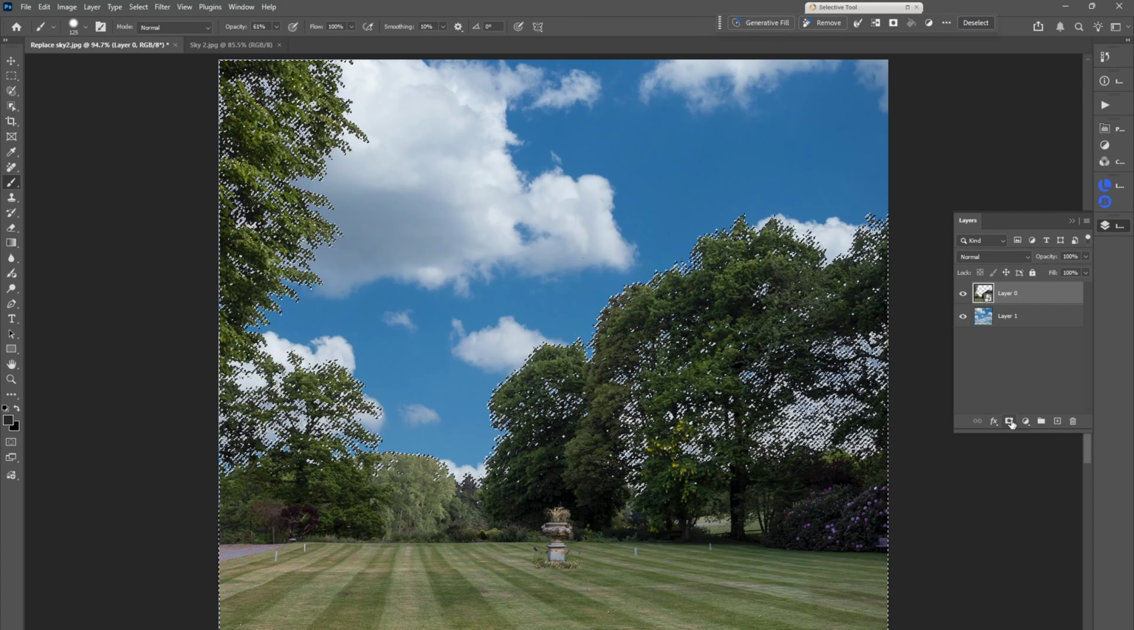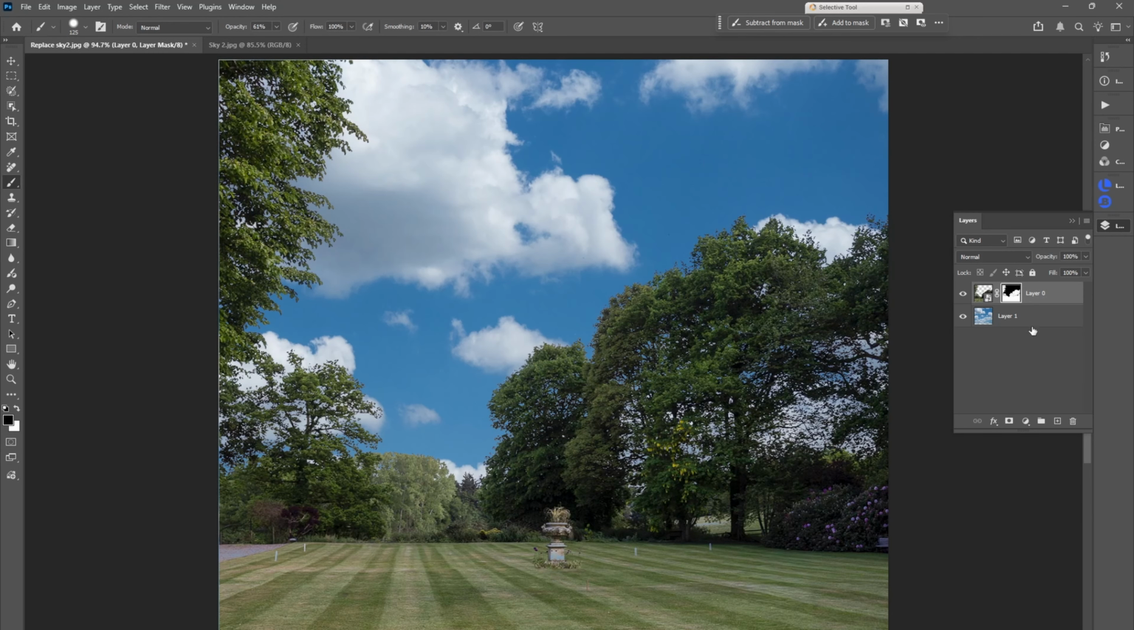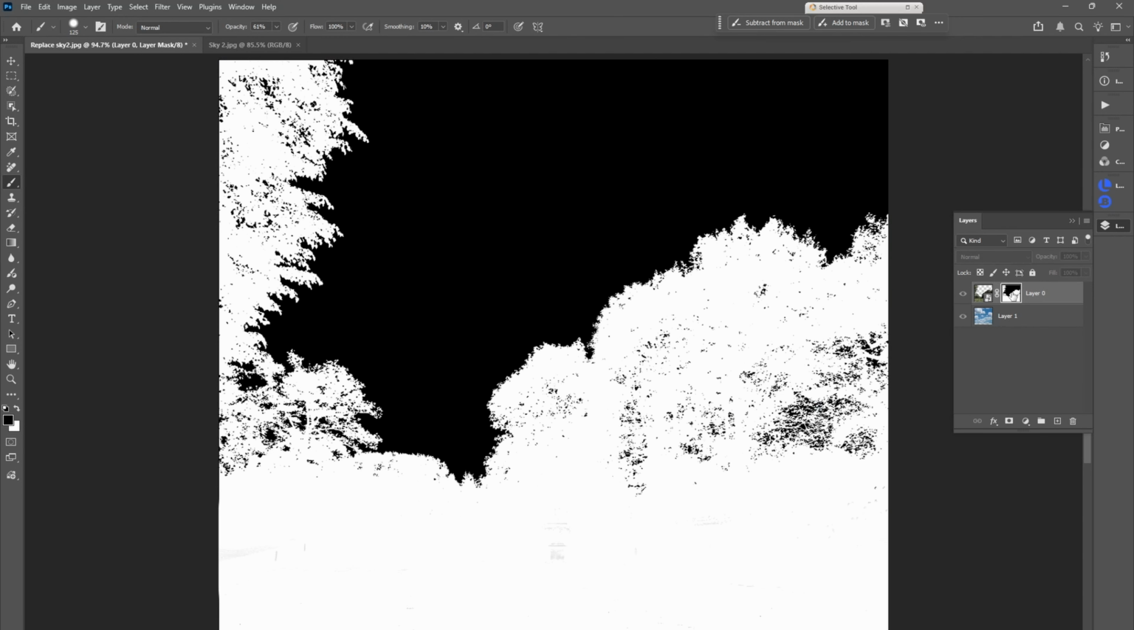If of course I now create a layer mask, hold Alt and click on the layer mask to show it, you can see there is a very complex selection that we've achieved without too much effort. So that's one of the more unusual uses of BlendIf.